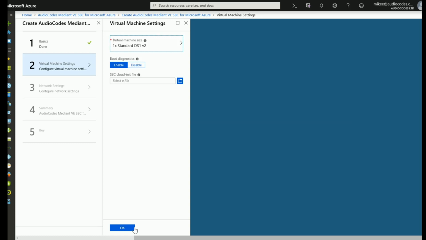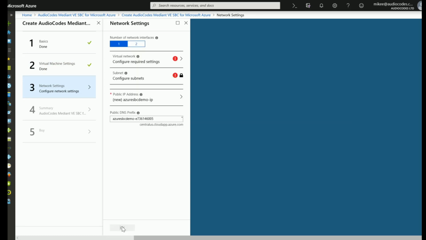So certainly take a peek at some of the documentation there if you're looking to utilize something like that to help with automation of deploying the SBC, certainly a very powerful way to simplify things in the future as well. So we hit OK. We'll get to the third step in the wizard, which is network settings.